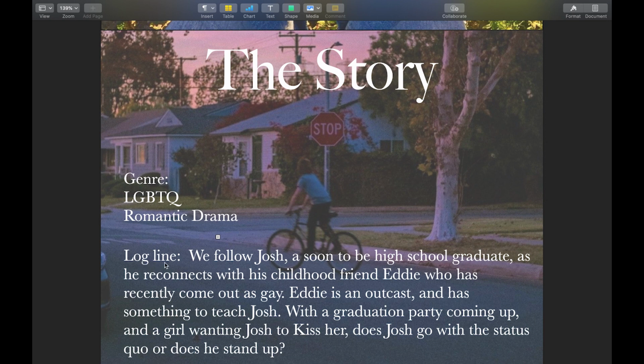My log line goes, we follow Josh, a soon-to-be high school graduate, as he reconnects with his childhood friend Eddie, who has recently come out as gay. Eddie is an outcast and has something to teach Josh, with a graduation party coming up and a girl wanting Josh to kiss her. Does Josh go with the status quo, or does he stand up? Yeah, so that's the story. It could have been stand up or stand out, but yeah, so that's the story.